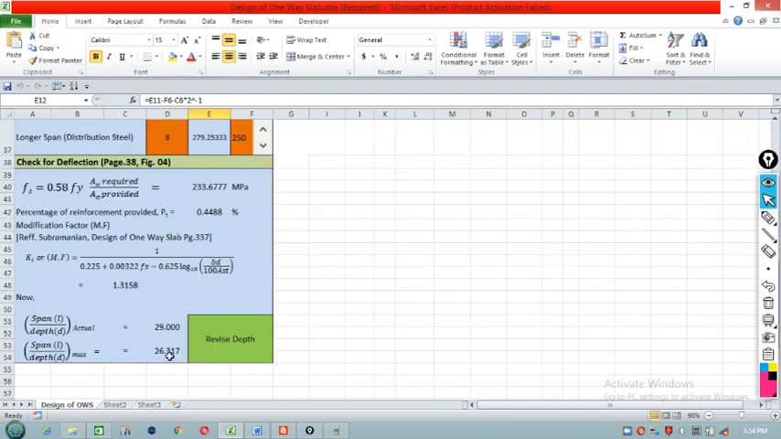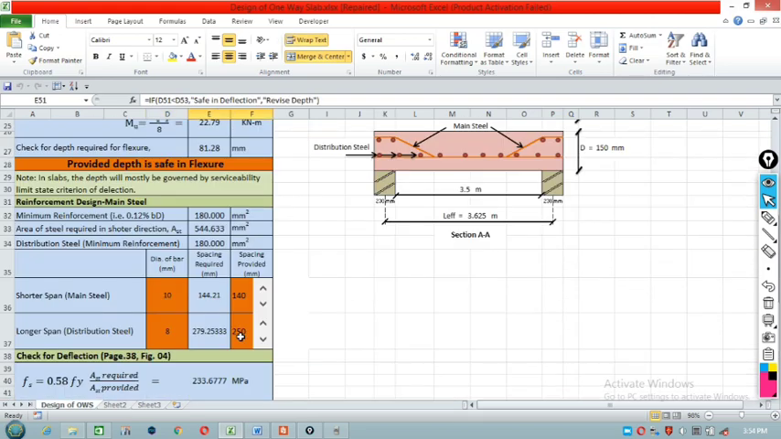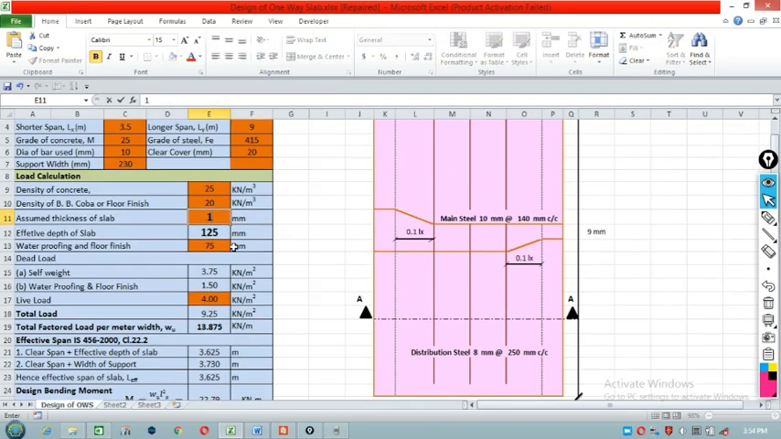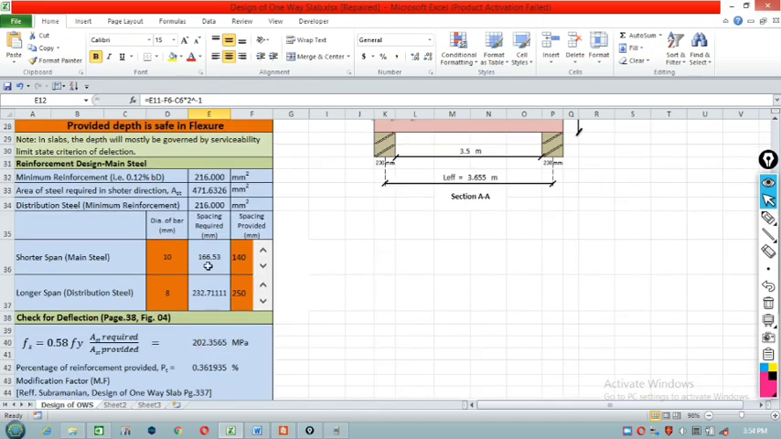Now again see, it is coming closer to the permissible value. The permissible is 26 and our value is exceeding beyond the 26, that is 29. Again we need to revise the depth of the slab. So I choose 180. Then directly we concentrate on the spacing. For the 10 mm bar, the spacing required is 166. So we provide the spacing below this value, say 160, so it is okay.